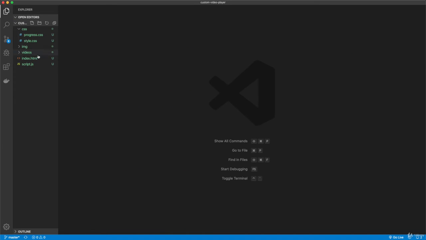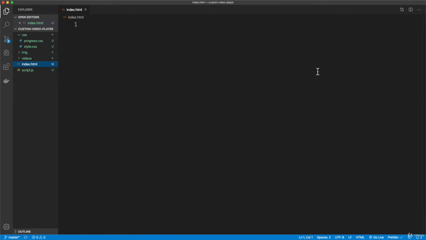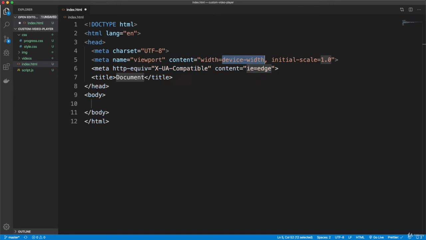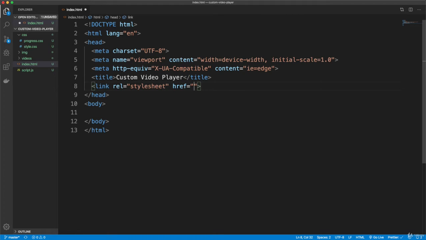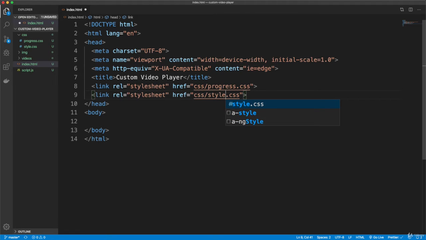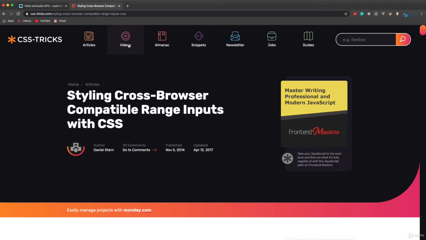So we're going to start off in the index.html, and let's go ahead and create our boilerplate, and we'll say custom video player. We're going to want to link our style sheet. Let's add the progress.css, which is in the CSS folder, and then let's also add our style.css, which we still need to create, or not create, but add the styles to.